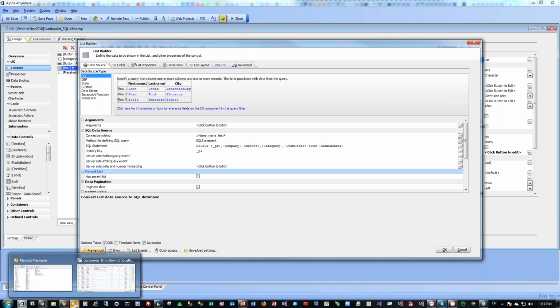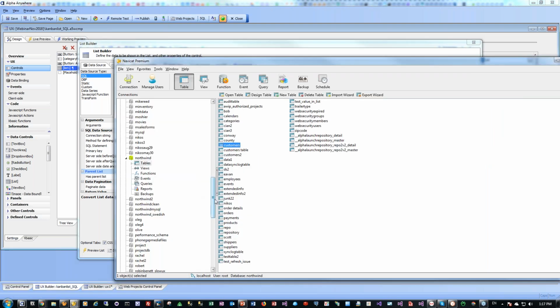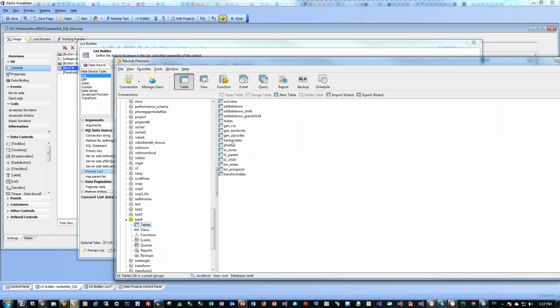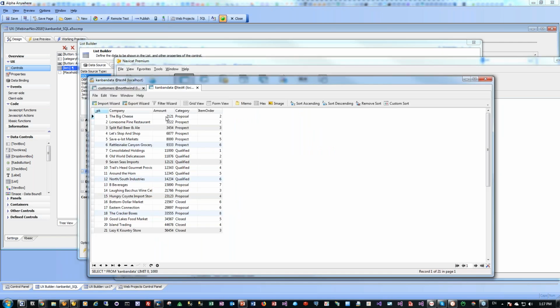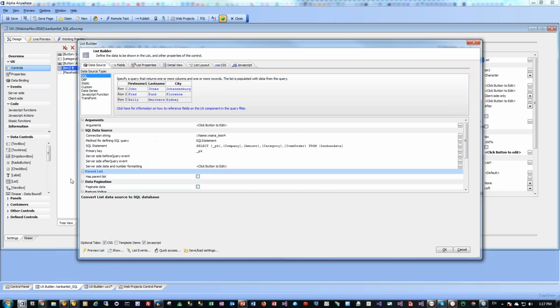So I'm going to go now and actually bring up that database so we can take a look inside it. So we'll go over there to tables and then go to Kanban data. So here's the data that we're showing in the back-end list. You can see here for each row, here's the category, and here's the item order within that category. As we move data around in the Kanban list, we expect to see the data in the SQL backend database getting updated. So let's go back and take a look at our list over here.